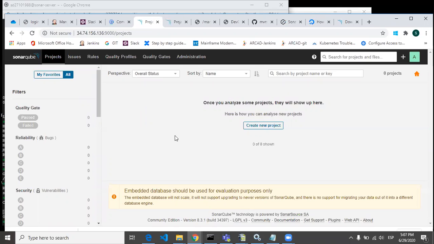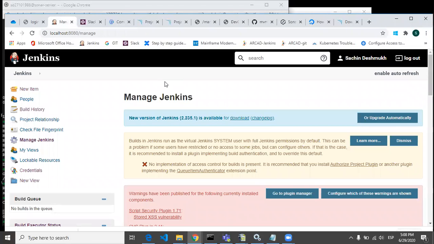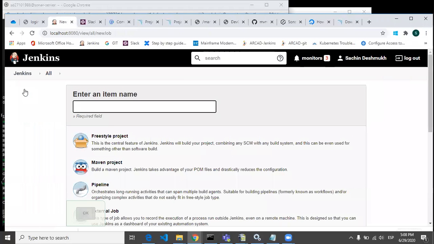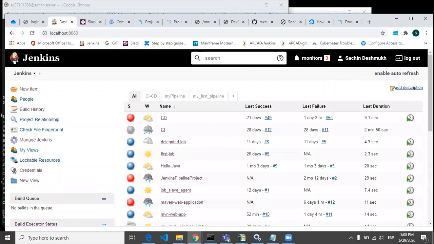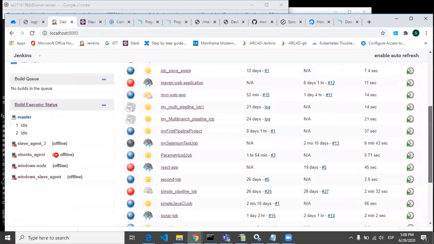Okay, so let's create a job which will do the code analysis for your application. We are done with all the setup. Now we are just going to create a new job, a new freestyle job. I already created one job for you, that is Sonar job.